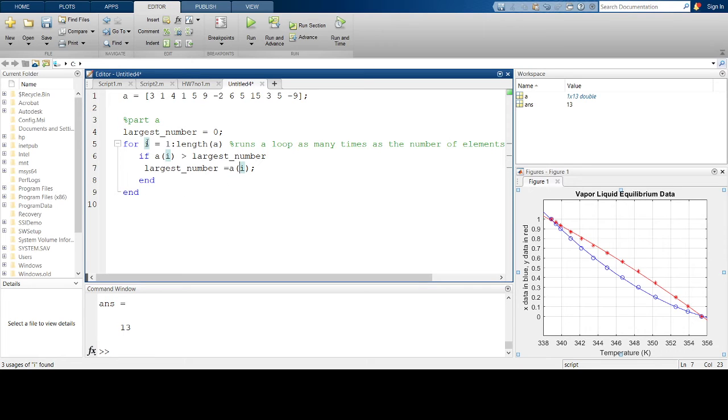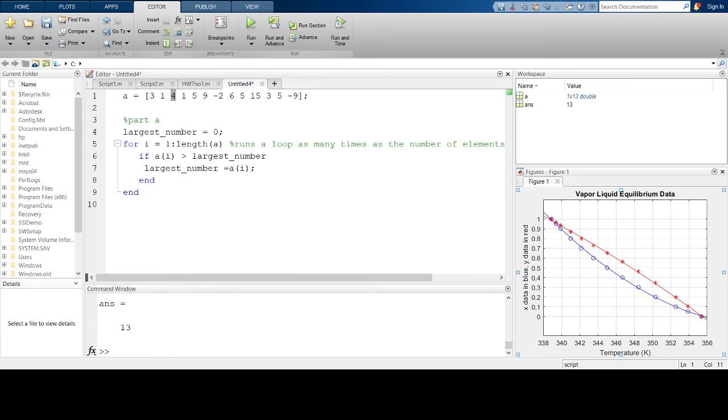Then it ends, goes back up again, I becomes 2. If A of 2, which is 2, is greater than largest number, which is now 3, it's not, so it's going to end, go back up, I now becomes 3. If A of 3, which in this case is 4, is greater than largest number, which is 3, then yes, it is greater, so now the largest number becomes equal to 4. So it will go throughout your loop until it finds the largest number.